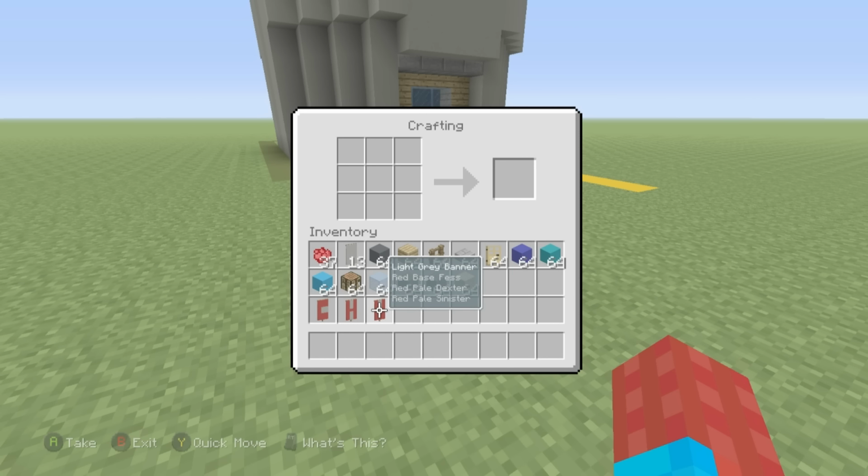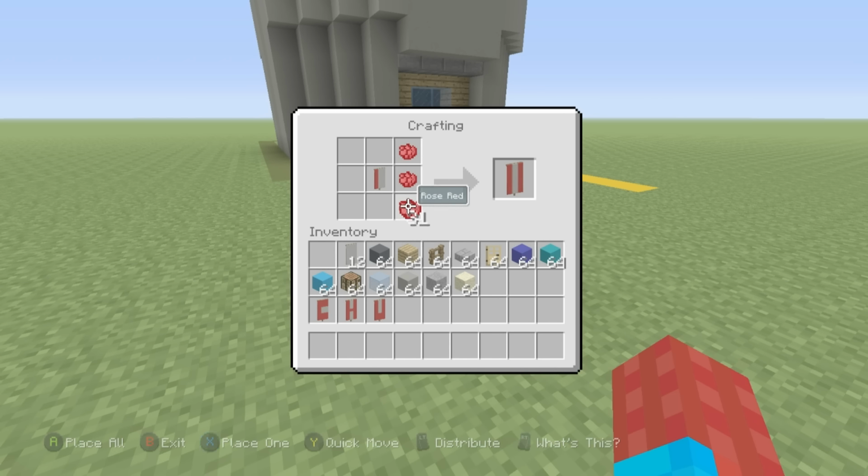But now we have to make an M. Now, this is fairly easy. Grab the light grey banner, place it in the middle, and place a row of rose red top to bottom to the left of the banner. Grab the new one, place it in the middle, place a row of rose red going from top to bottom to the right of the banner.